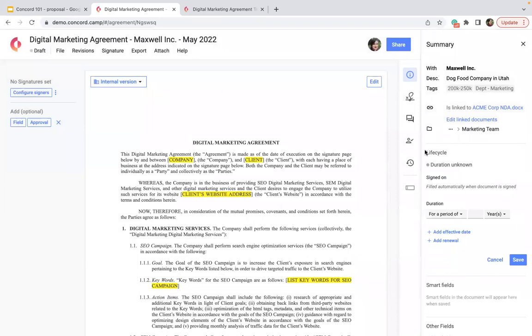We're also going to want to put in lifecycle information. So if all of our digital marketing agreements last for a specific amount of time, for a permanent duration, or unknown, we can add that. Any date-based information that you include in your summary is going to be what triggers those notifications, those reminders, those deadline emails to you for additional context.